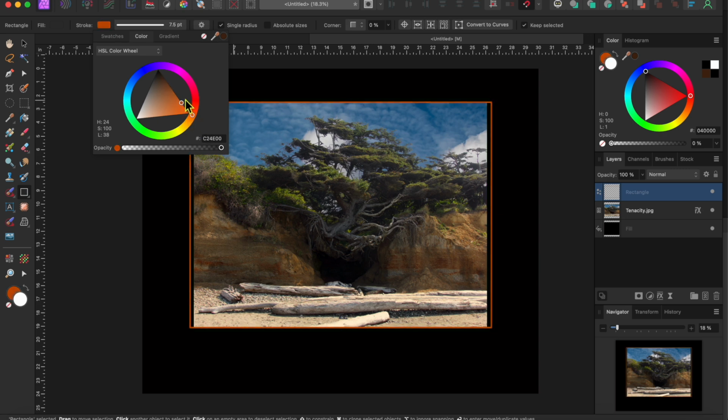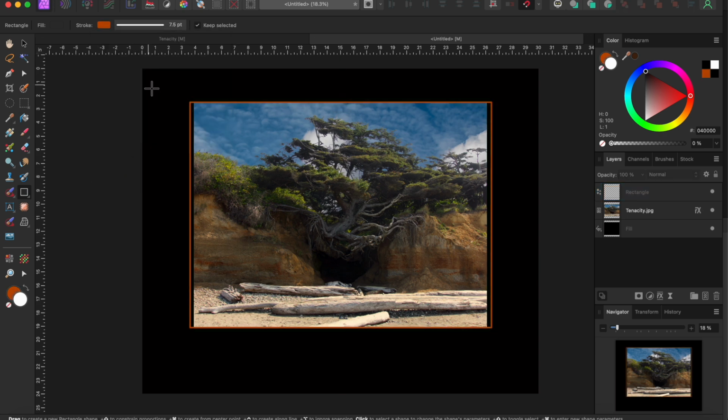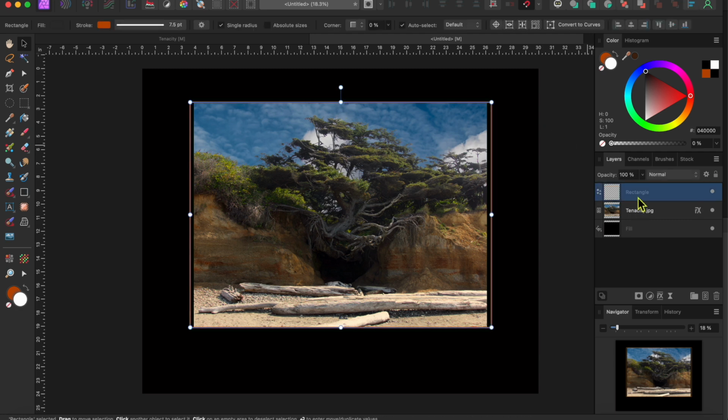There, that looks good. Now, I'll select the shape and then use the nodes on the selection box to put a little gap between the outline and the image.